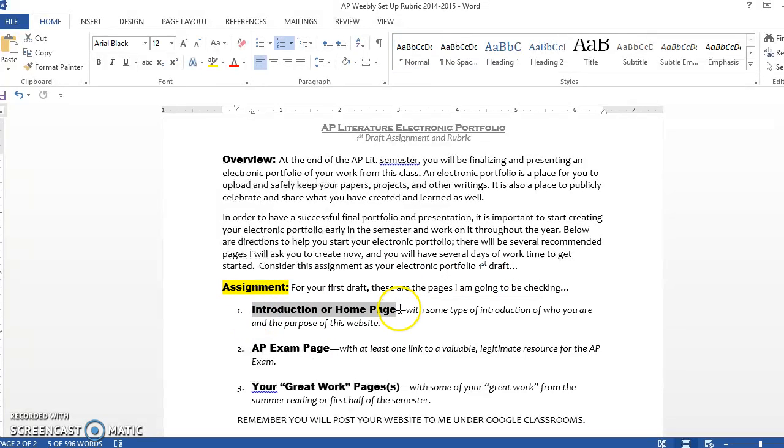There's a couple different ways you can do this, and I'll show you some examples. Some kids do a two-parter. They do like a home page and an about me. Some kids just do an introduction page. But this is going to talk about who you are, and not more importantly, but also equally important is the purpose of the website. Like this is an AP website, it's a student-based website, and it's a showcase and an electronic portfolio of your learning.